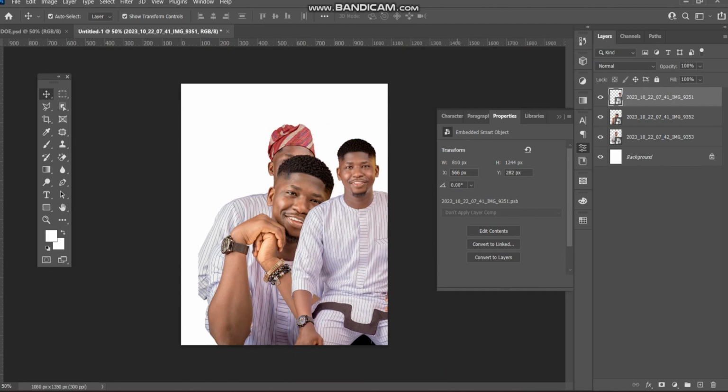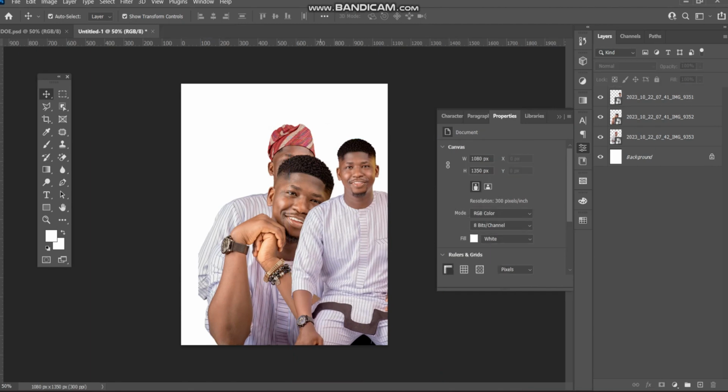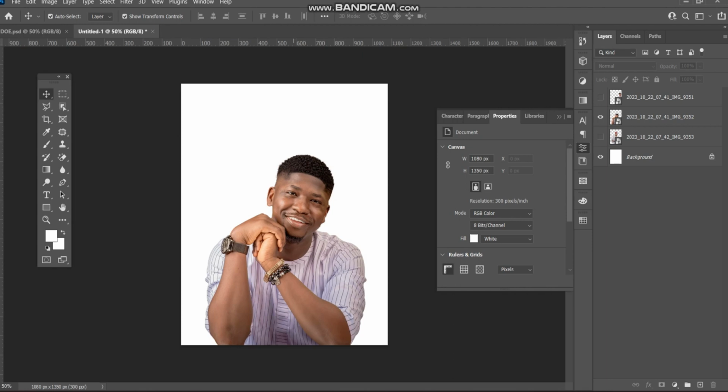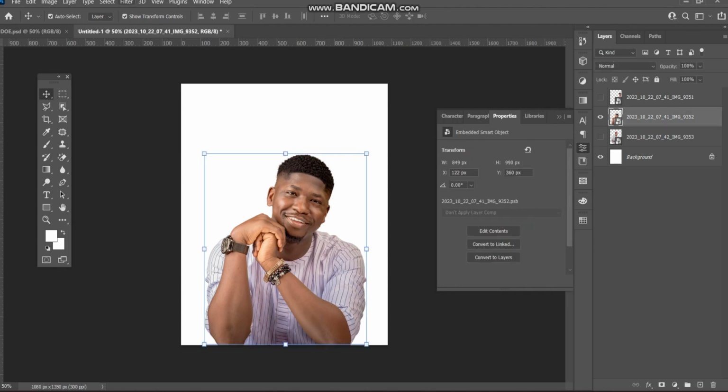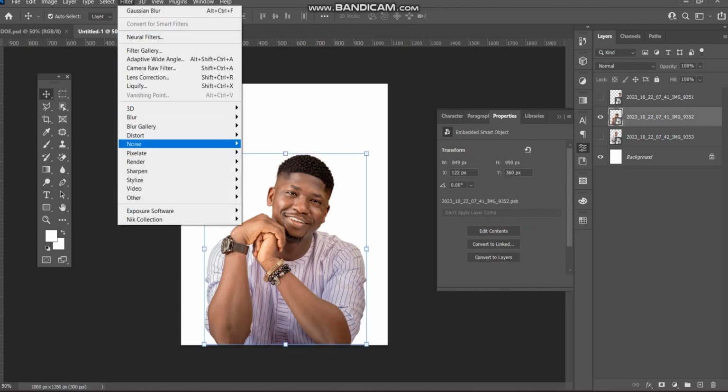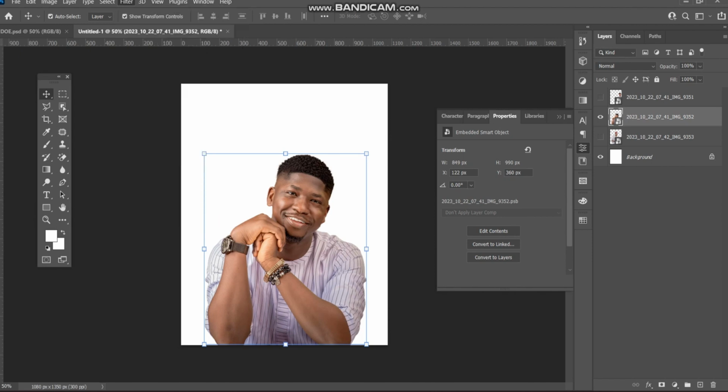So let's start adding our camera raw filter. Don't worry, we will still talk about the background. We just want to make sure the pictures are okay first. Alright, so let's start with the first one. We just come to Filter, Camera Raw Filter, or Shift Control A. I know that works perfectly with you, it's fine.